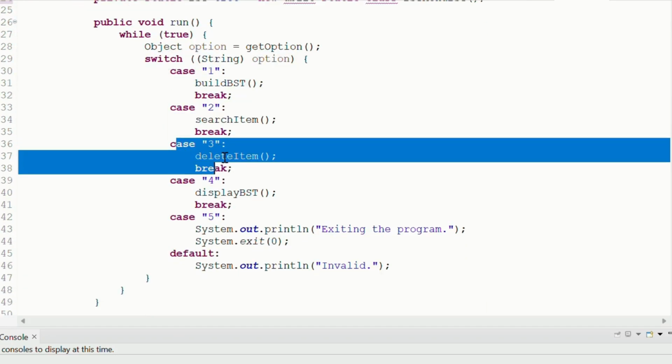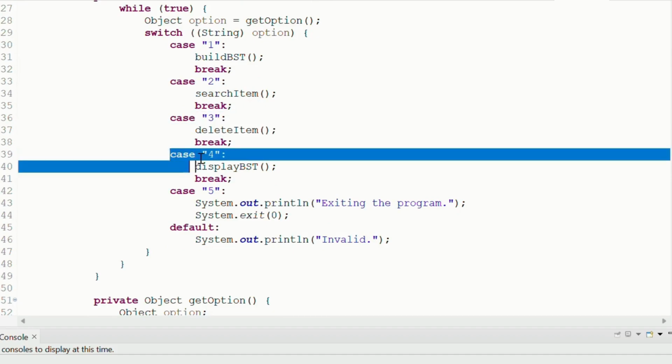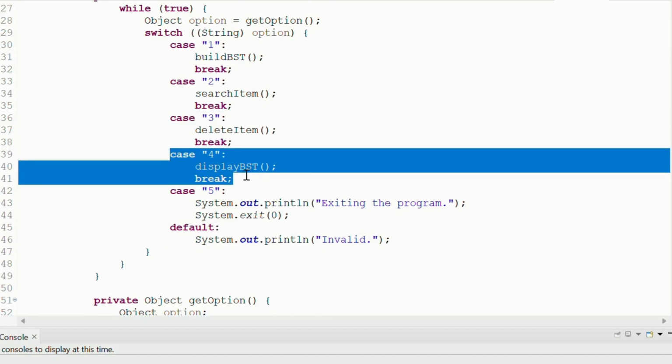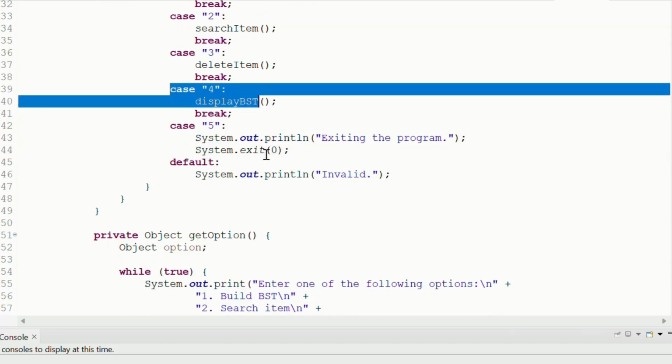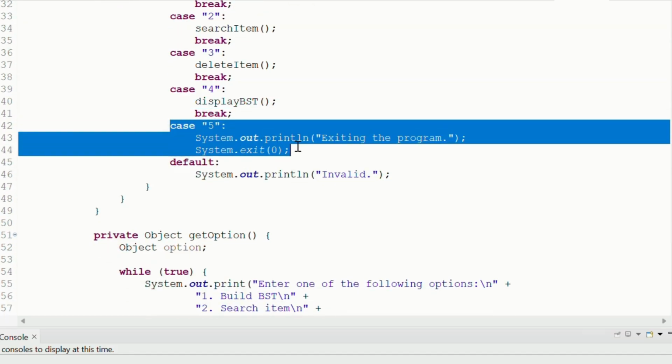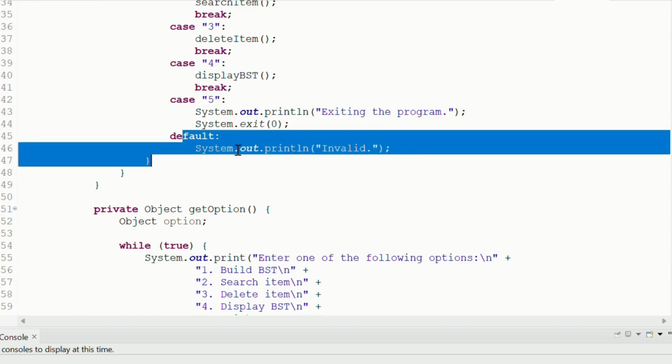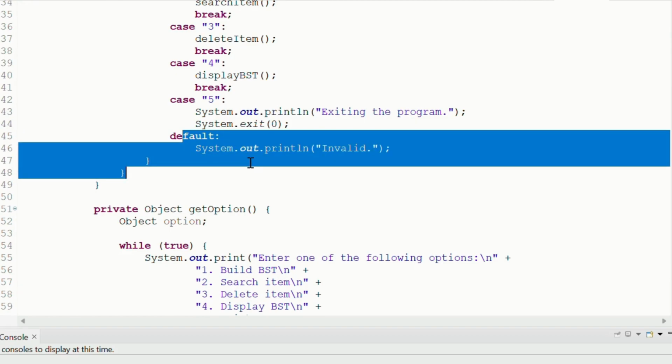Case 3, deleteItem, break, calls the deleteItem method to delete an item from the BST. Case 4, displayBST, break, calls the displayBST method to show different traversals and properties of the BST. Case 5, System.out.println exiting the program, System.exit(0), exits the program if the user selects option 5. Then default, System.out.println invalid, ends the switch statement in the while loop.